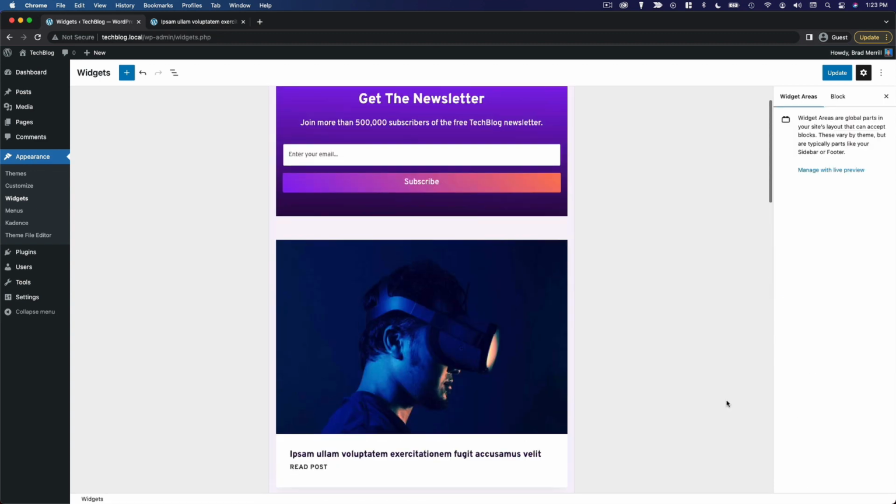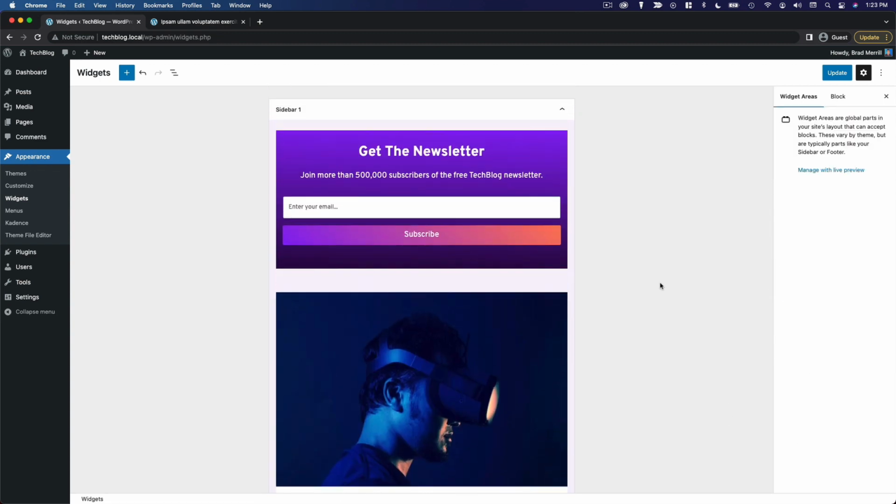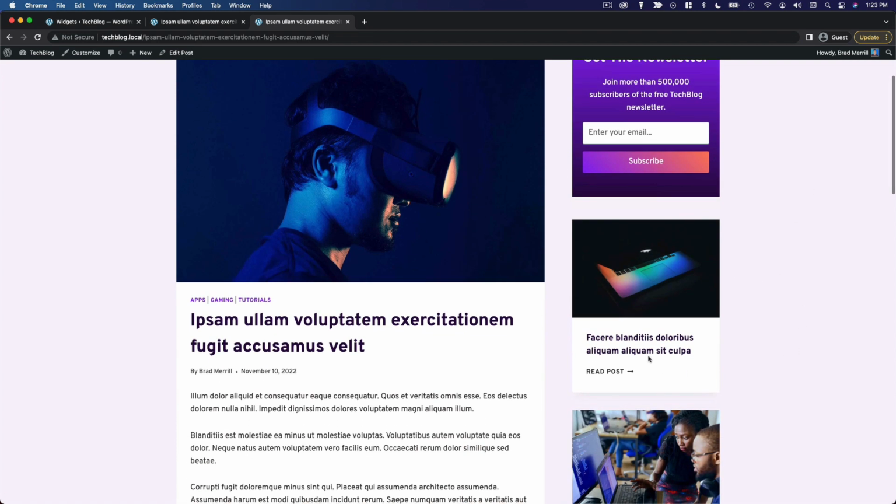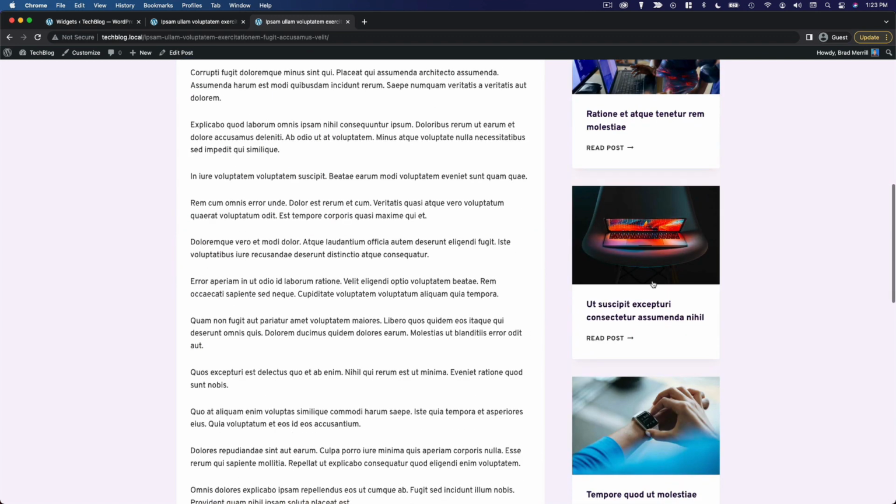And then if we want to get a look at what this is actually going to look like on the site, we can update the widgets, hop over to the front end of the site, click on a blog post, and our newsletter widget is here. It looks really good. And we can see our recent posts as well.